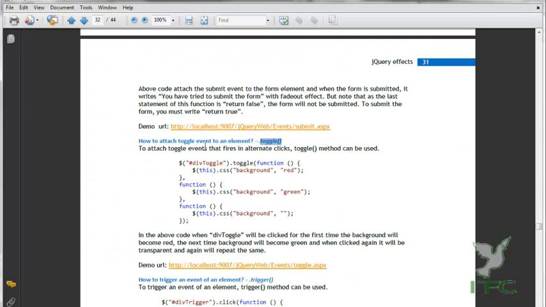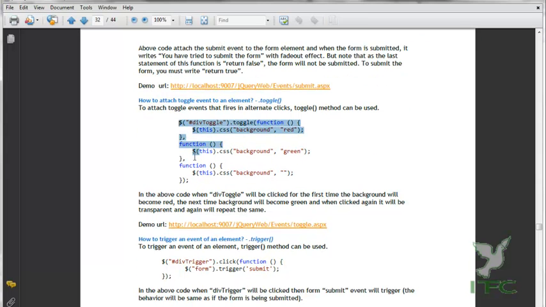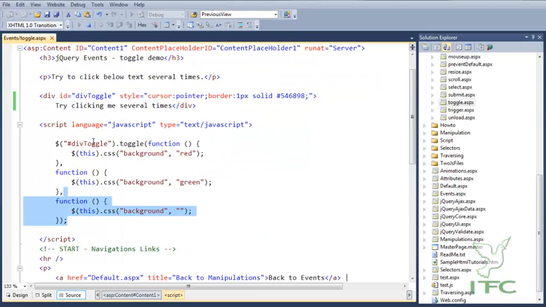Let us learn the toggle. To attach toggle events that fire on alternate clicks, the toggle method can be used. Let us see it with an example. So I have a toggle.aspx page where I have a div whose ID is div toggle, and what I want to do is that when this div is clicked for the first time, I want to raise this function.